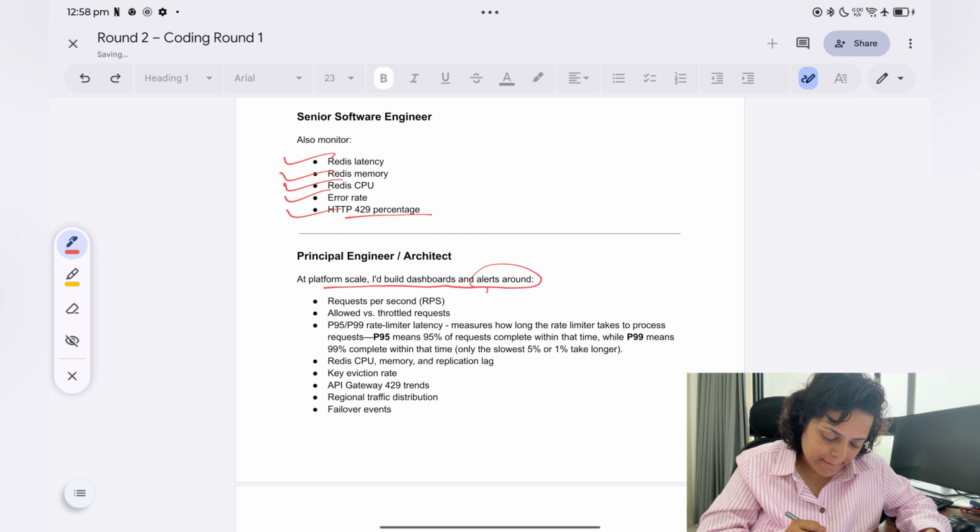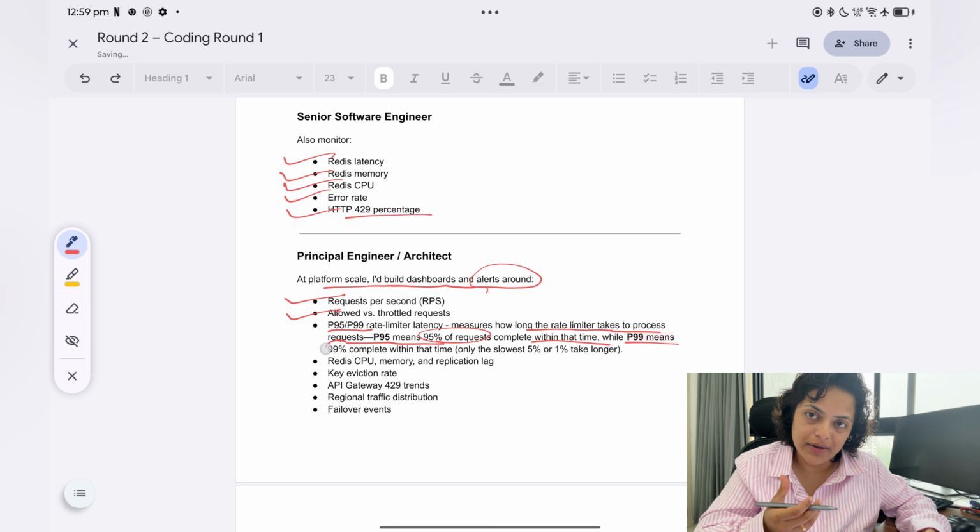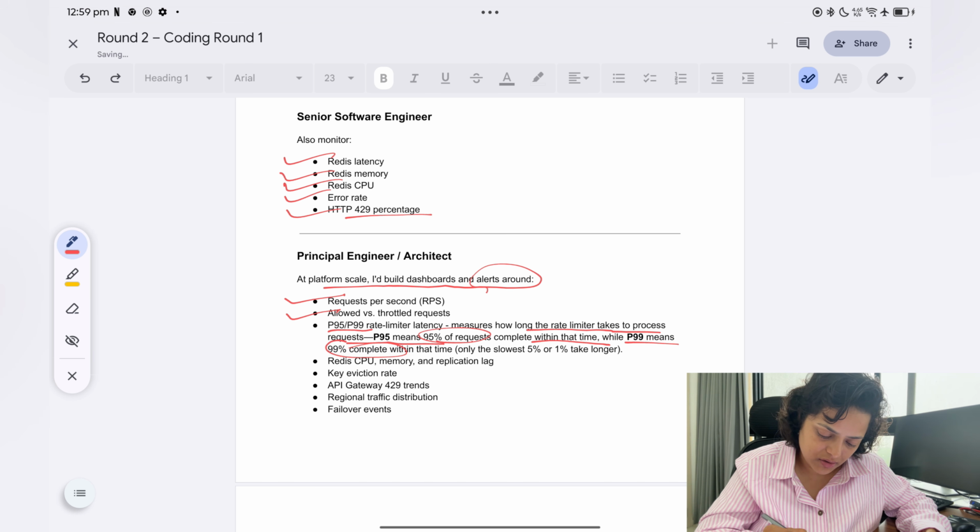So in that dashboard, what will he show? Requests per second, meaning in 1 second how many requests are coming. Allowed versus throttled requests, P95, P99. So what are P95 and P99? Rate limiting latency measures how long the rate limiter takes to process. P95 means 95% of the requests complete within that time, while P99 means 99% of the requests complete within that time. So we are talking only about the slowest 5% or 1%.